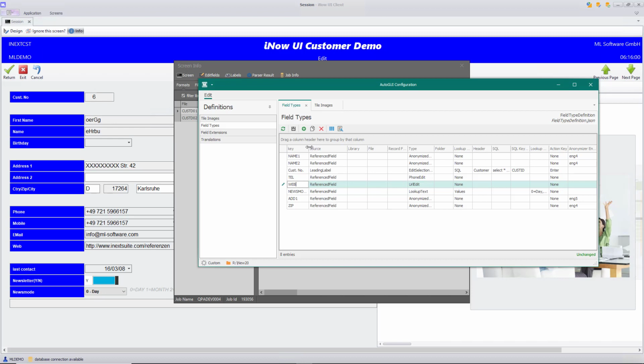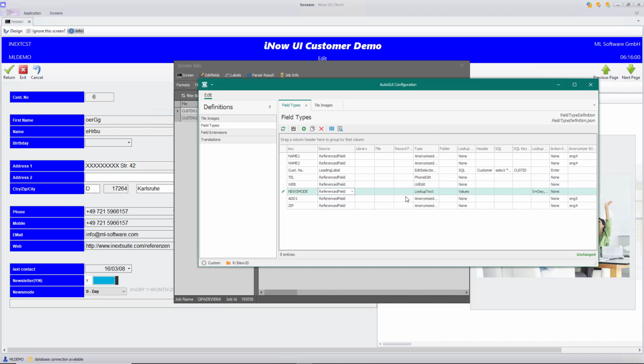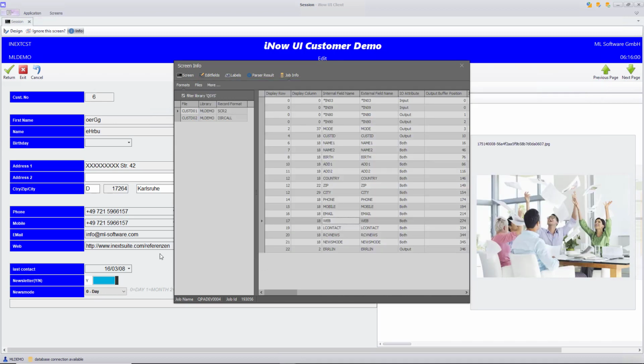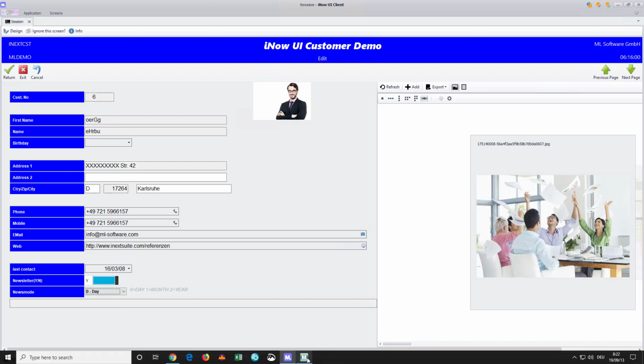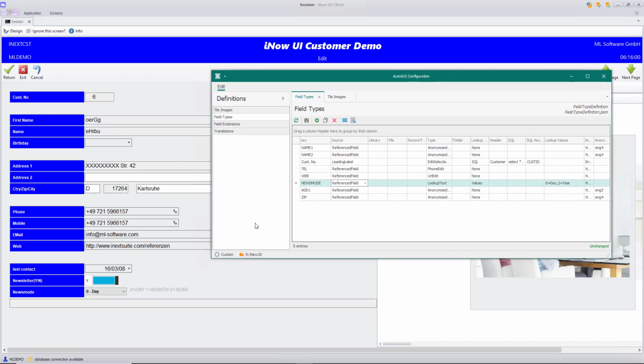In case of reference field news mode, this one, we change to a lookup with text based on values, and you see exactly these values in this lookup. Everywhere the news mode field appears on a display file, we see the values from now.